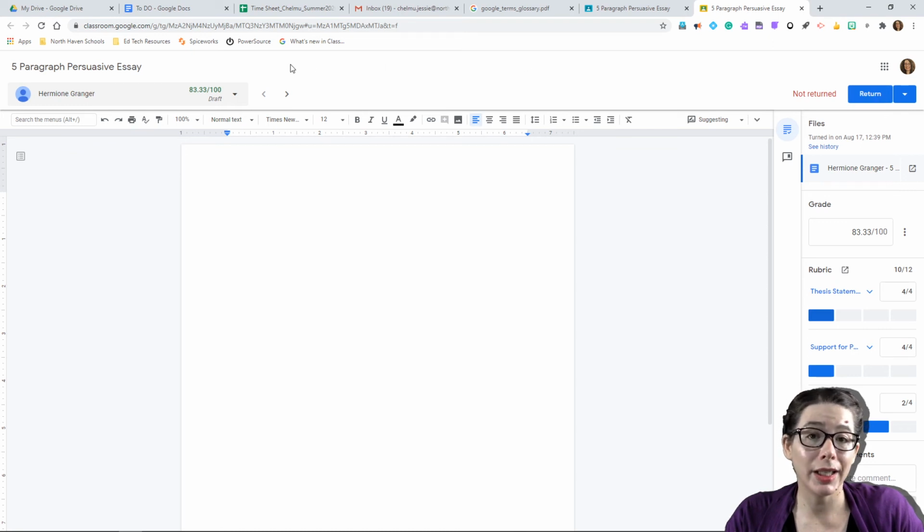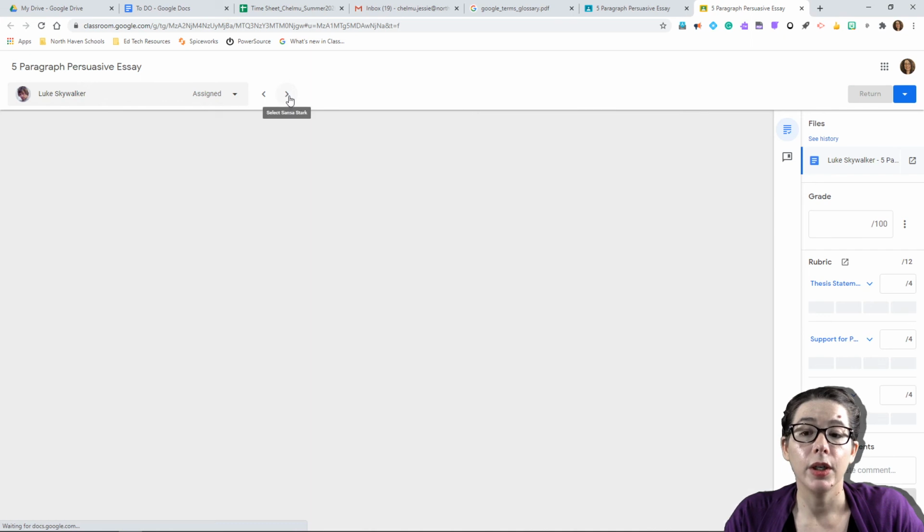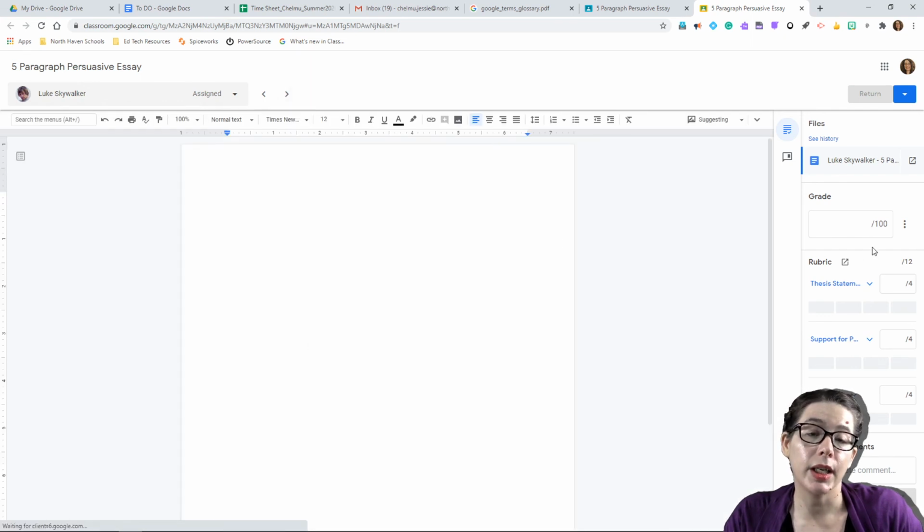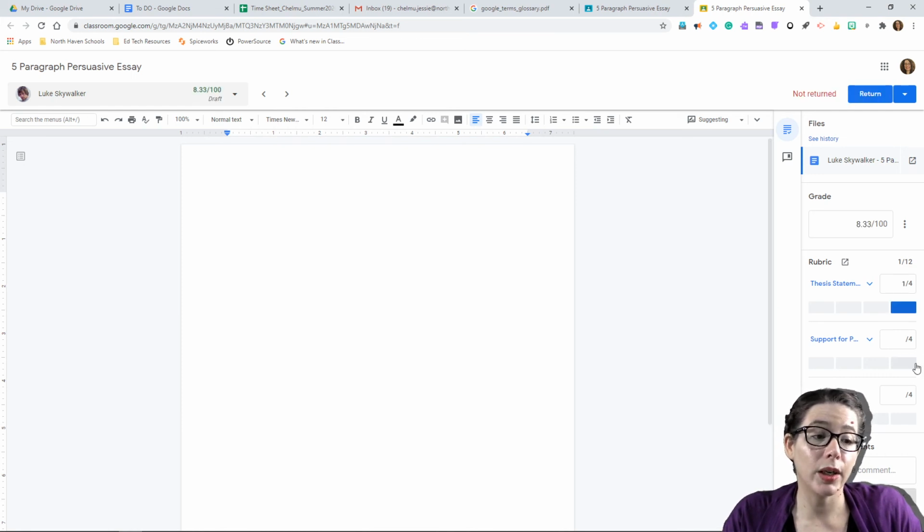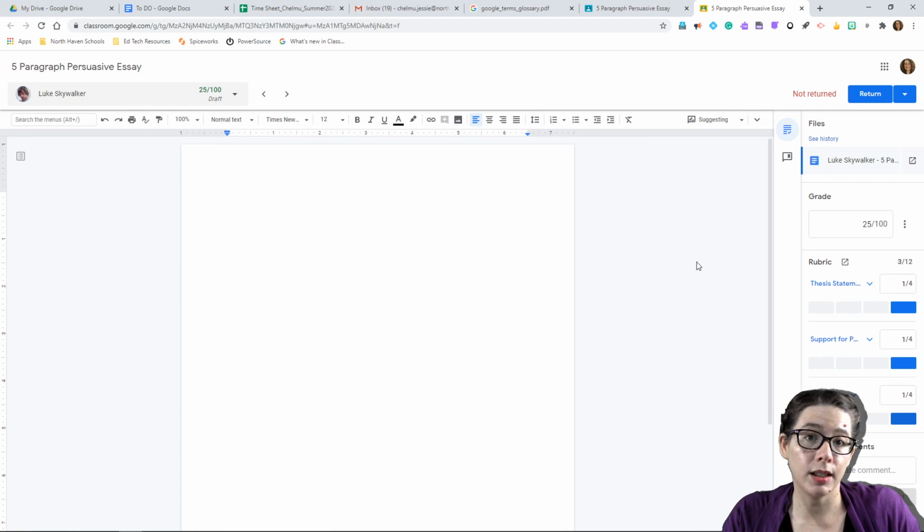Or if you want to complete everybody's grades before you return it, you can just click the next arrow to go to the next student's assignment and also give them a grade. Notice that this student hasn't turned in his assignment yet, but I can still put in a grade. So if you have a student who doesn't turn in their assignment, you can still grade it and give it back to them as an incomplete assignment.